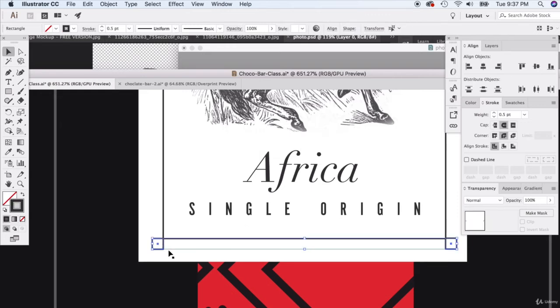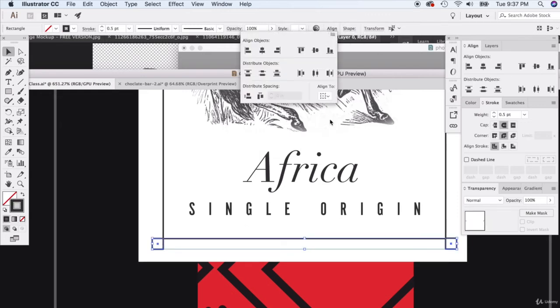I'm just going to select these two elements. I'm going to go down to align and make sure they're aligned across perfectly. So I'm just going to do maybe a bottom align. Click on that.